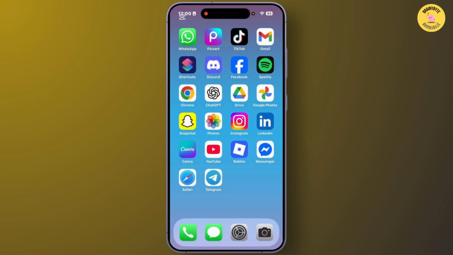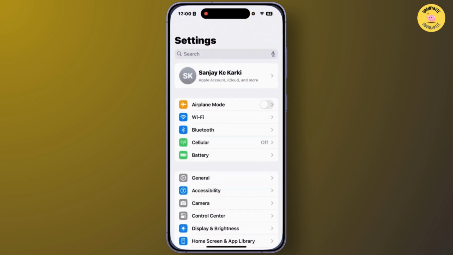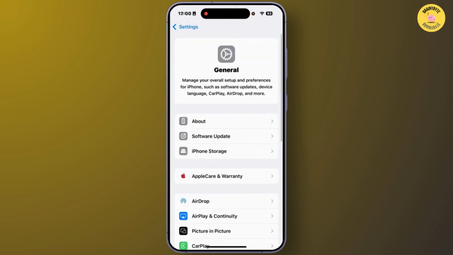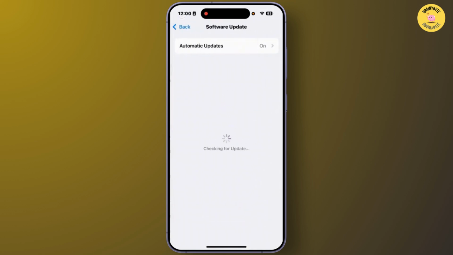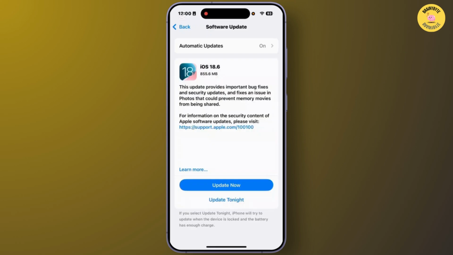For that, simply open Settings. From the Settings section, tap on General. From General, tap on Software Update. And from the Software Update section, if you find any pending update, simply tap on the option Download or Update Now. After you tap on that, you'll be able to fix the problem with your new latest iOS version.